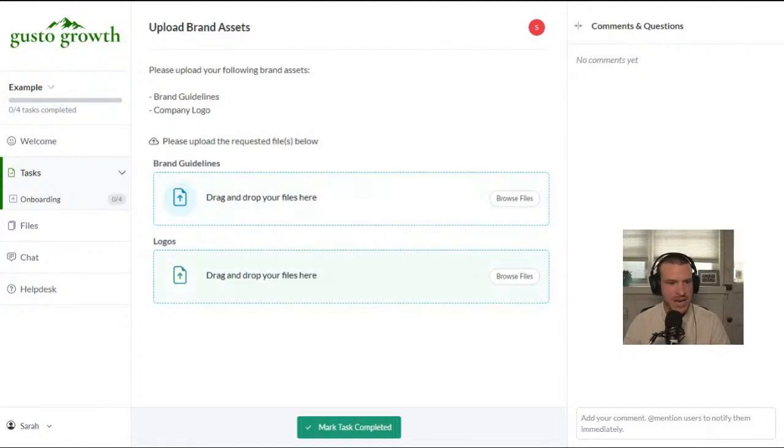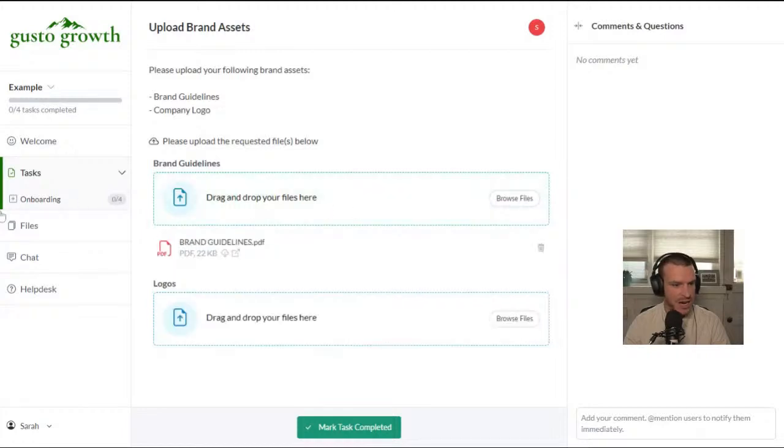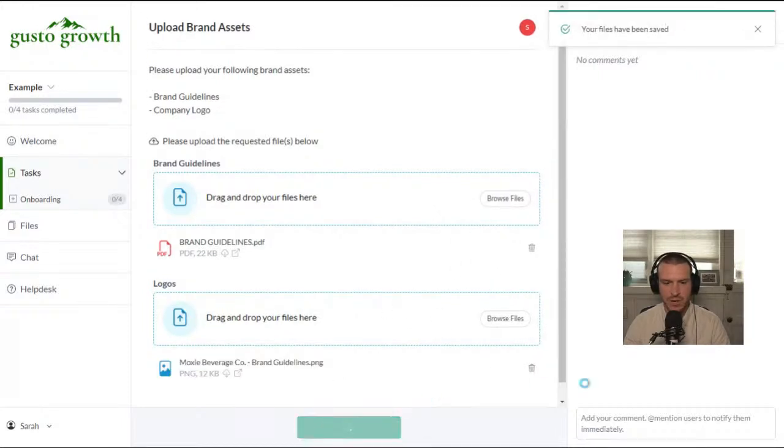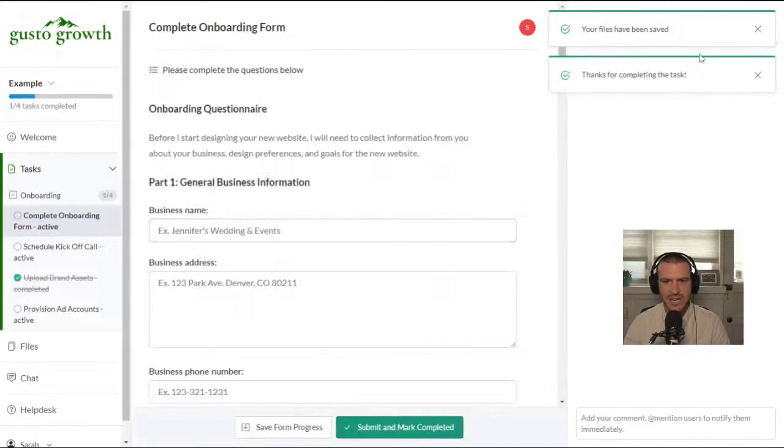So this is the client's view of a task that asks them to upload some brand assets. I have this brand guidelines file here. I have a logo file here. So cool, I uploaded those. I'm going to mark that as complete. And then let's head back to my Motion.io admin account.